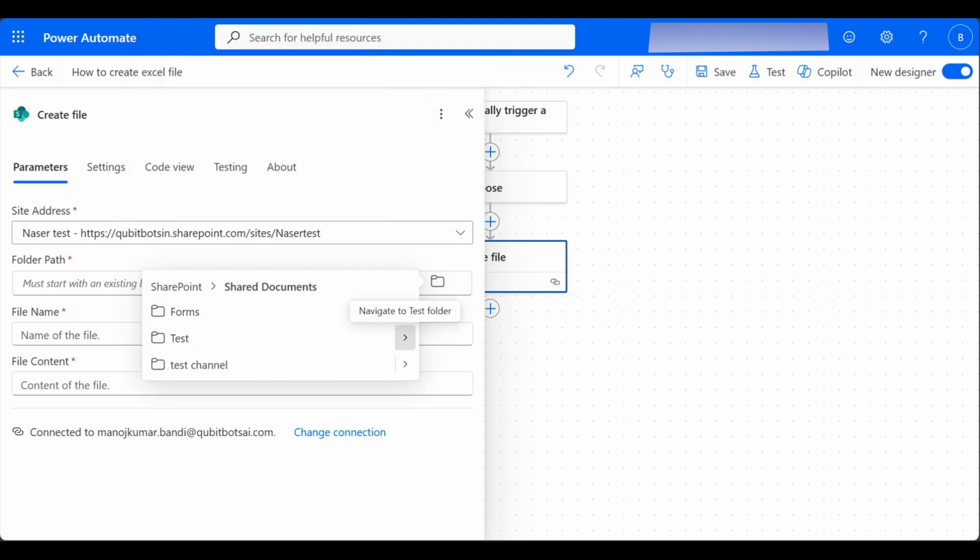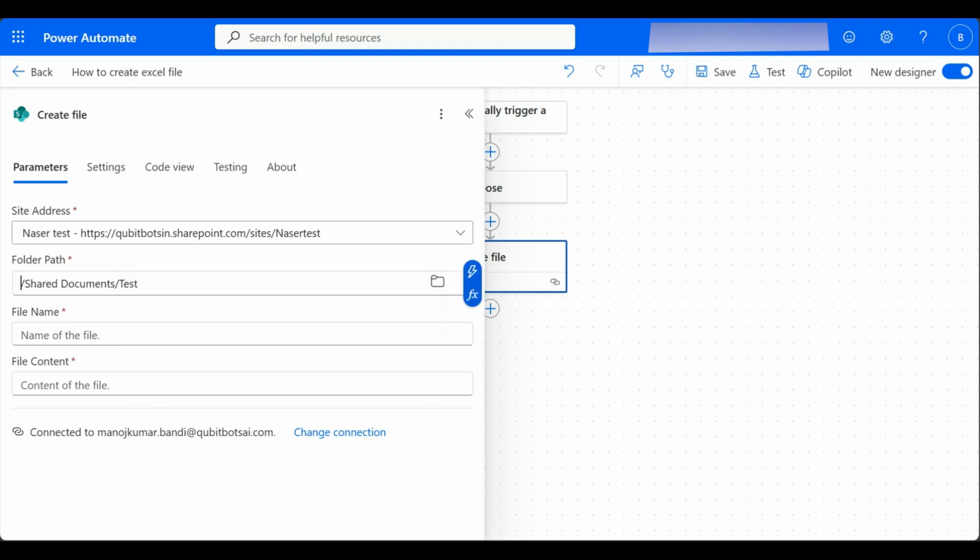So here my target file path is test only, so I will give the test. And now I will give the file name as TechStack.xlsx. So this is the mandatory naming convention and format. The .xlsx extension is enough. If you do not add this extension, it won't create it as an Excel file. It will go wrong and throw errors.